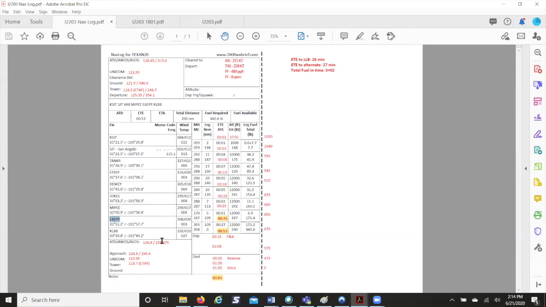Easy is your initial approach fix. To get to my initial approach fix is 26 minutes. That's to my destination. Lubbock is my alternate. So if for whatever reason we have to divert, this one's going to Lubbock, it would be 53 minutes. This one's a shorter flight, but that's why I like to use the alternate as my destination, because it makes the math easier for adding up the time and the fuels.